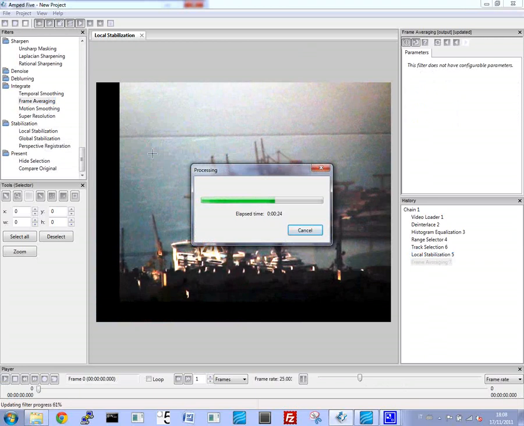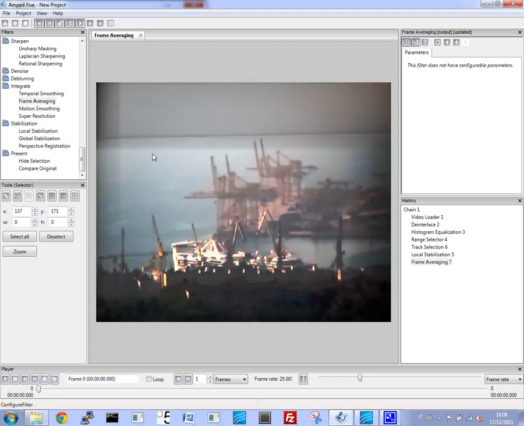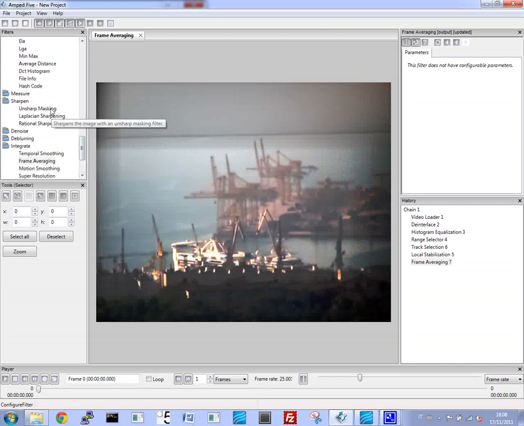Now you can see the effect of the stabilization. This selection, that part of the ship, is perfectly stable. It's not moving. Now if you go back to the original, you can see that there's some motion in it, and it's moving around a bit. But you can see now that after stabilizing, the image is perfectly stable.